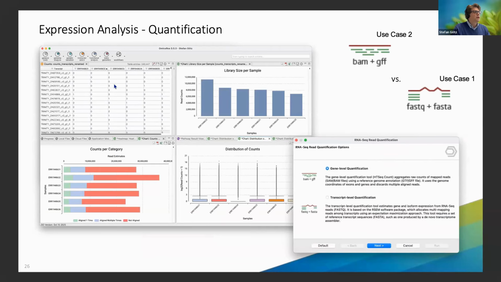Okay, so once we have all our genes or our transcripts, we have to do the quantification step, okay? You know that also, but I just want to show you how that's done in OmicsBox, because that's the thing you have to do before you can go into the differential expression analysis, and it gives you the count table.